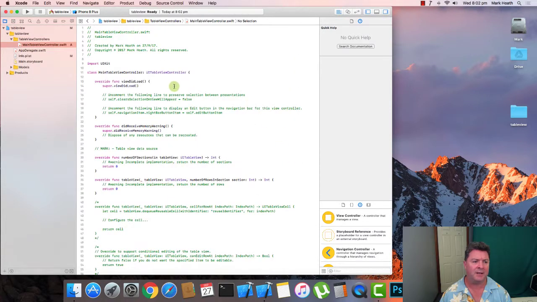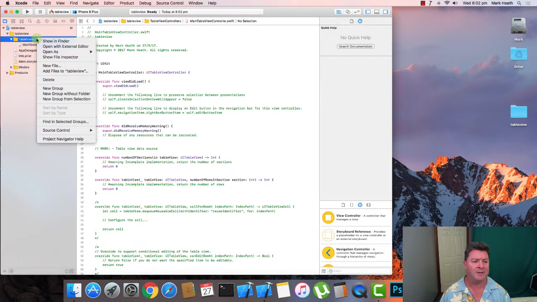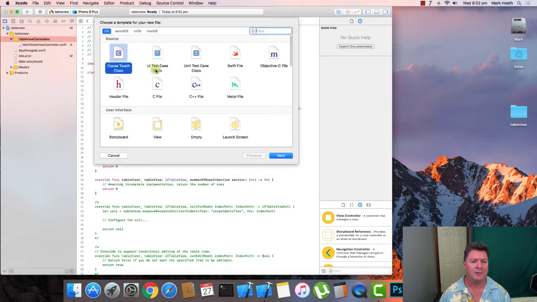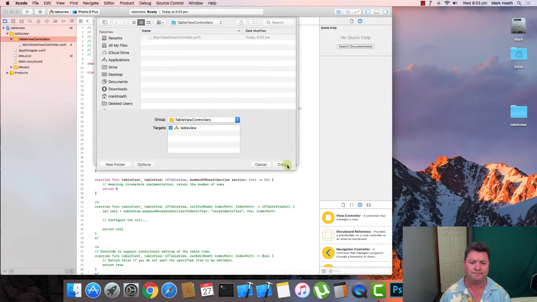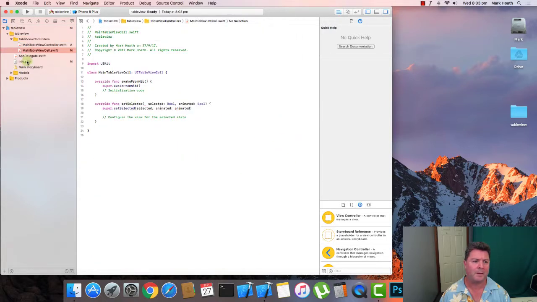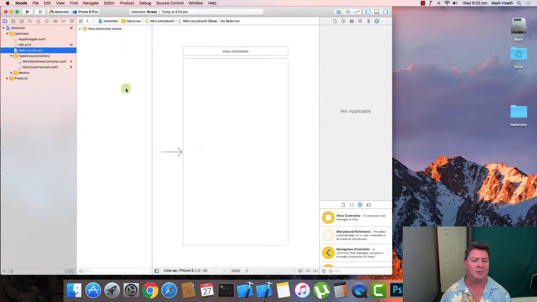And then, as I said in the introduction, we've got a table view, and we also need to create a cell or a table cell, another CocoaTouch class. So it's a UITableViewCell, and we'll just call that main table view cell. So we've got our two files. Move this down to here, and then we'll go to the main storyboard.